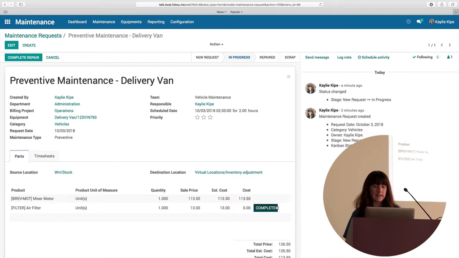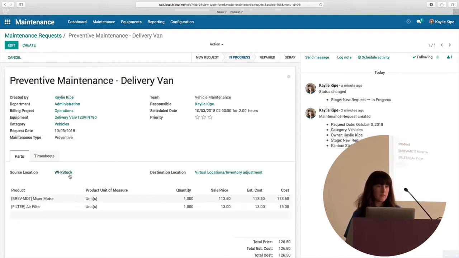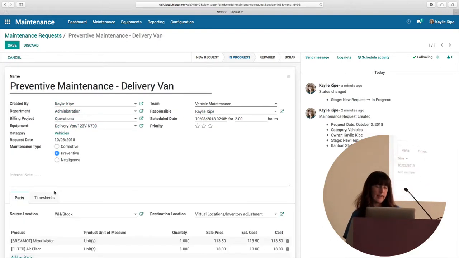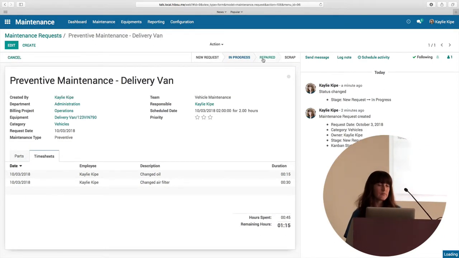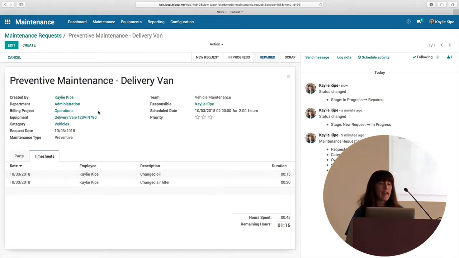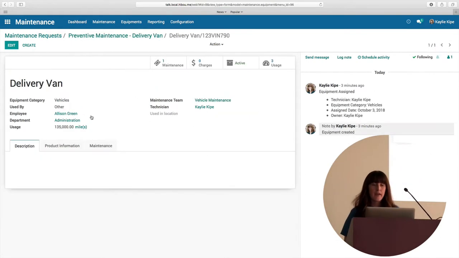So we'll go ahead and complete this stock move as well and add another timesheet. And we are done with that maintenance request. At this point, I want to go ahead and go back to our delivery van because there's one more smart button we haven't touched on, which is charges. So charges are a way of recording charges that are related to a piece of equipment over time.